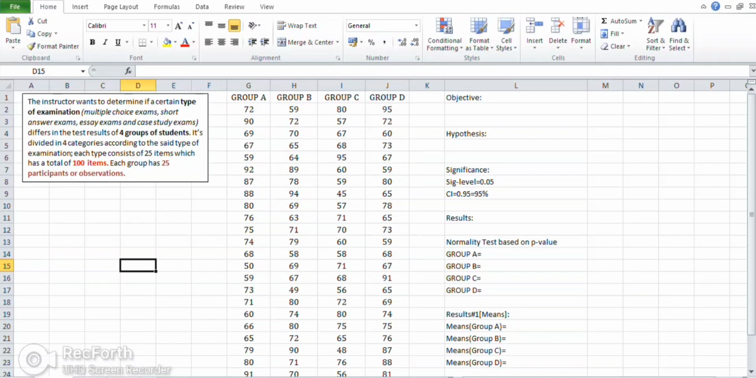So, here's the situation. The instructor wants to determine if a certain type of examination differs in the test results of four groups of students. It is divided into four categories according to the said type of examination. Each type consists of 25 items, which has a total of 100 items. Each group has 25 participants or observations. So here's group A, group B, group C, and group D.